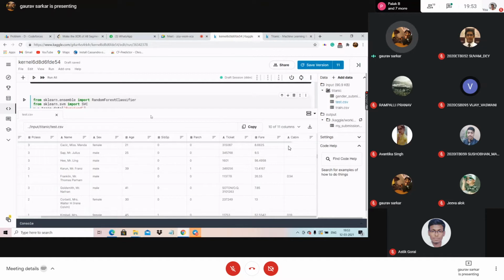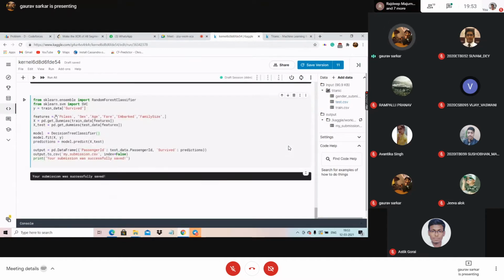So for the initial phase, you put all the values. Like in these features, by giving a comma, you include all the values.